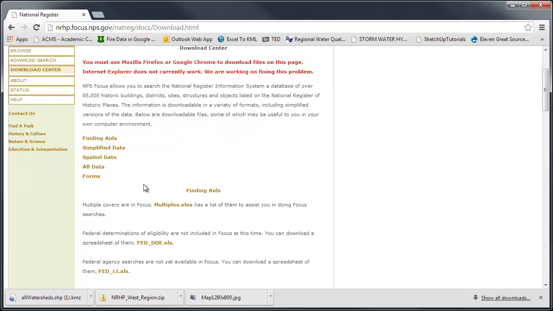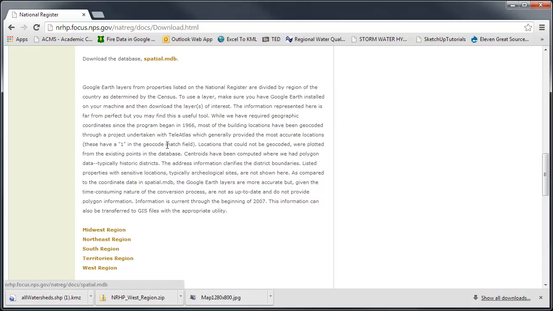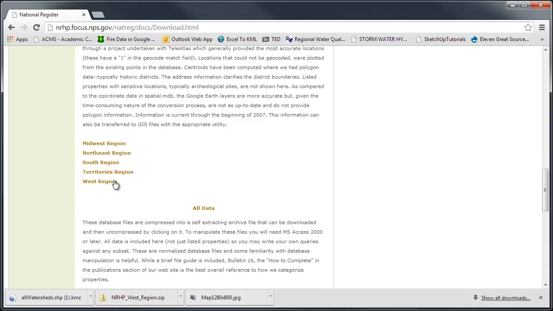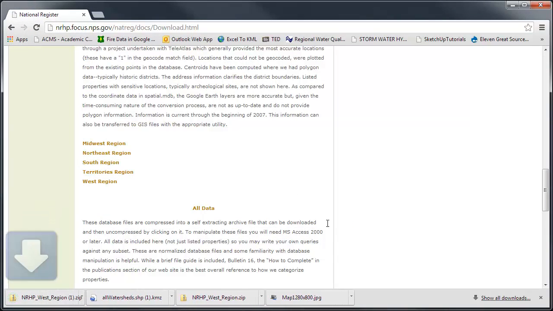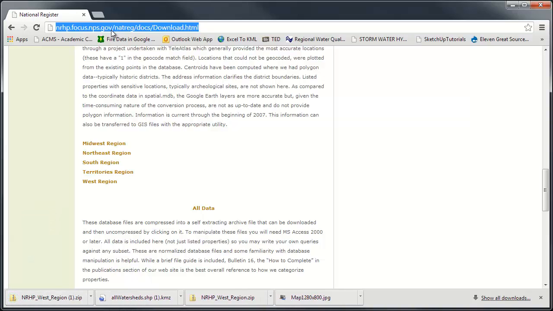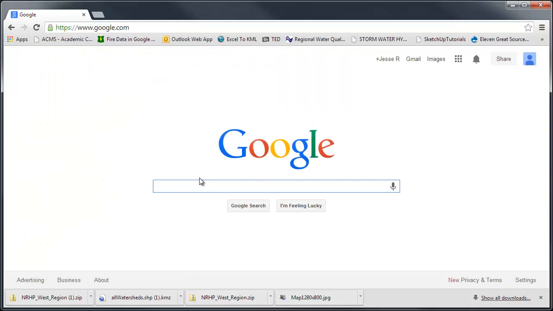And so there's a bunch of information here and different types of spatial data. And we're concerned with the West region. So if you're following along with me, go ahead and scroll down to the West region. Go ahead and save your compressed folder. And then we need our watershed boundaries.